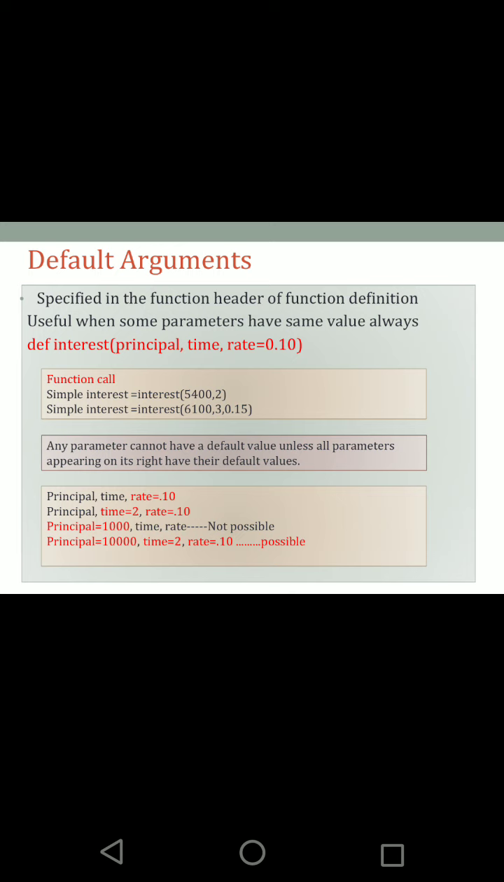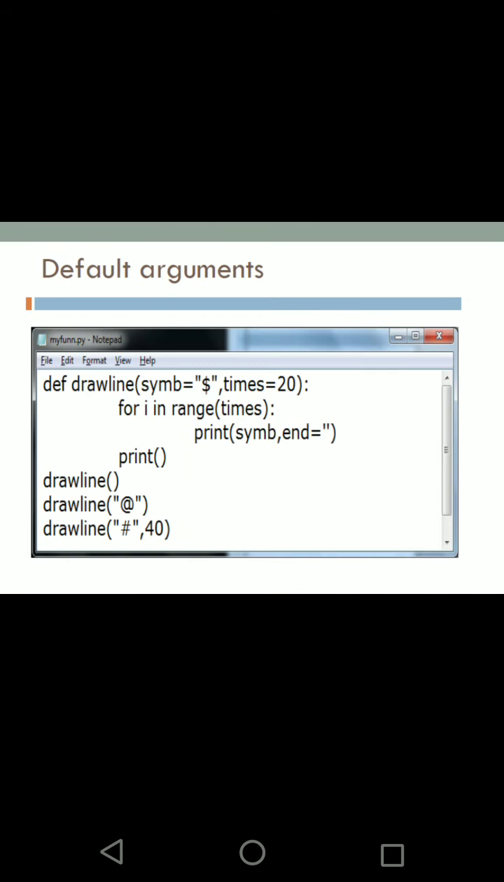And it is commonly used when some of the parameters always have the same values. See, this is an example for that. The drawLine function has two parameters, that is symbol and times. Both have a default parameter. See the function call here: drawLine where no parameters are passed. There the symbol will take dollar and the times will be 20.